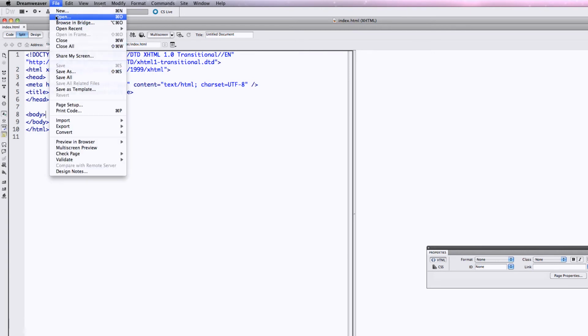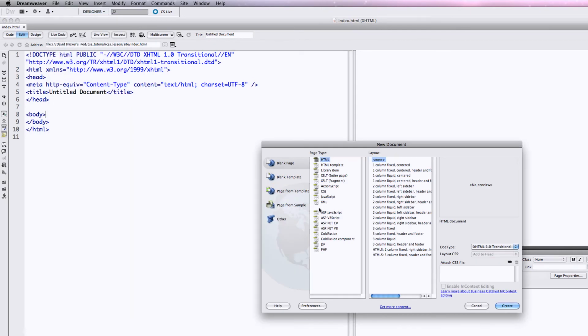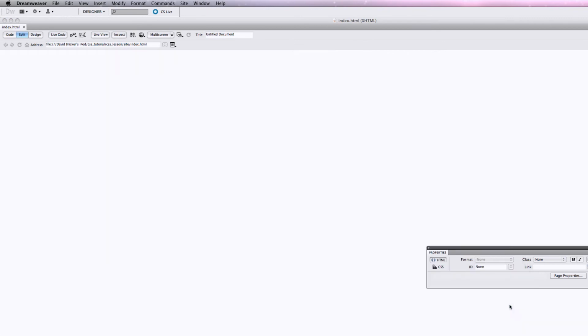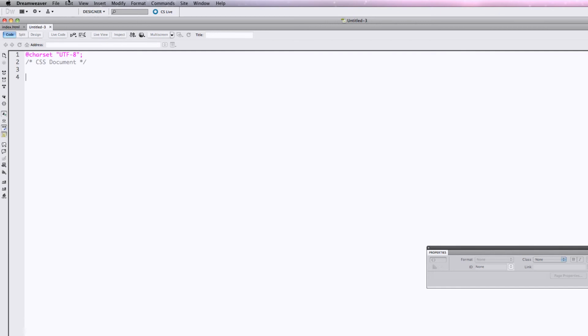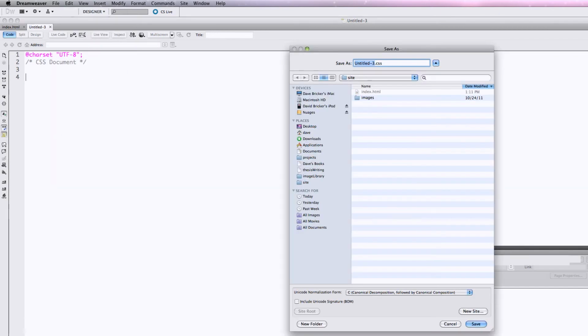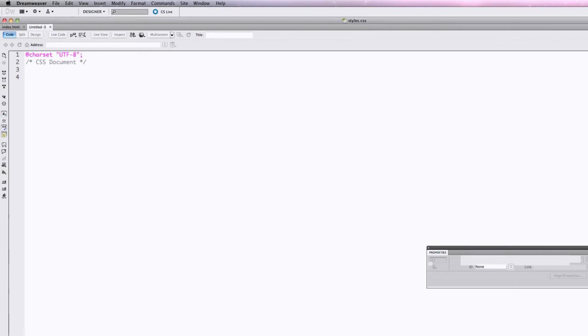which is going to be a CSS document. I'm going to keep all my styles there. Notice that I choose CSS. I'm going to create the page, and I'm going to save it as styles.css. I'm going to save it right next to my index page.